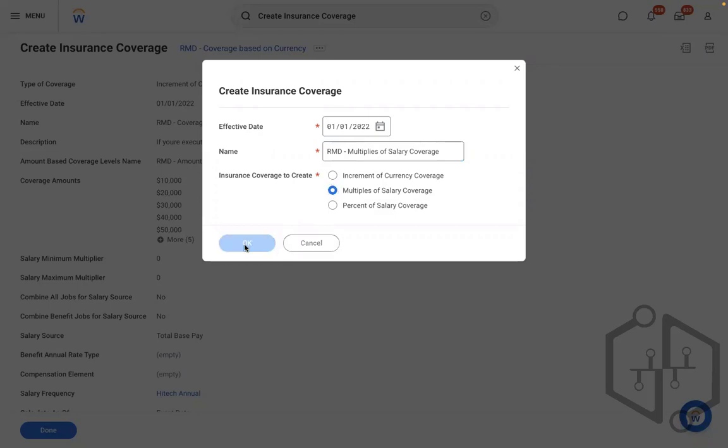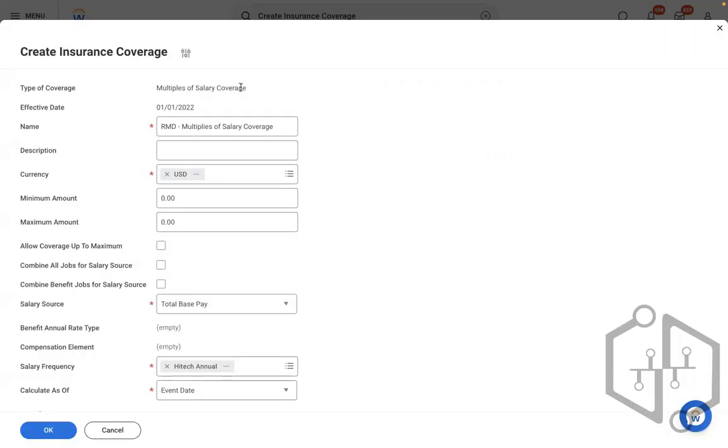We'll select this. Okay. Multiples of salary coverage. So these two fields allow you to set an insurance coverage minimum and any upper limit you want to give.